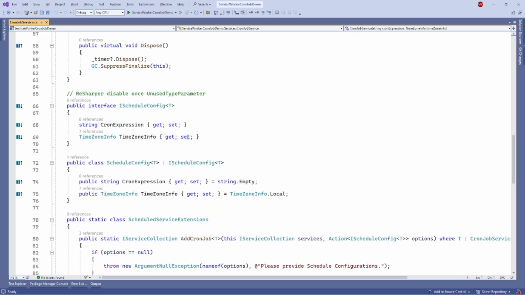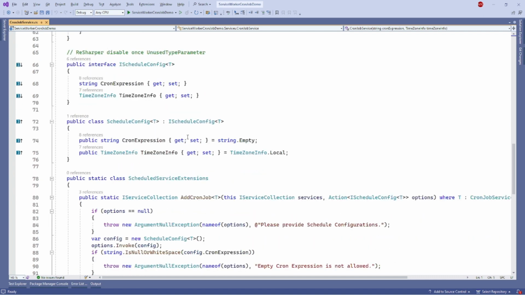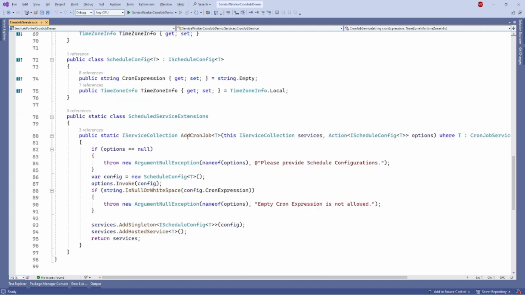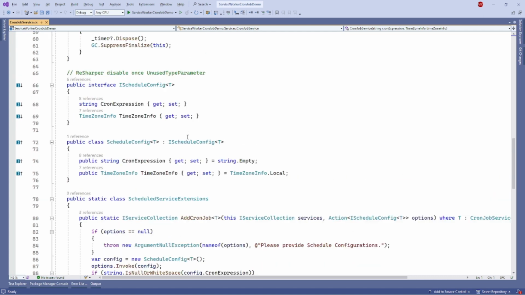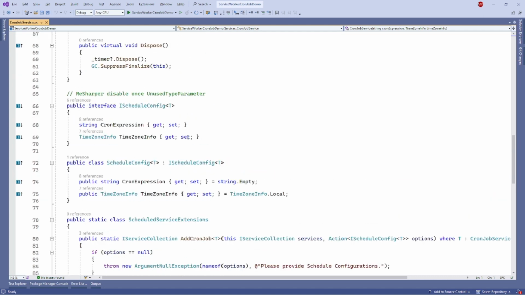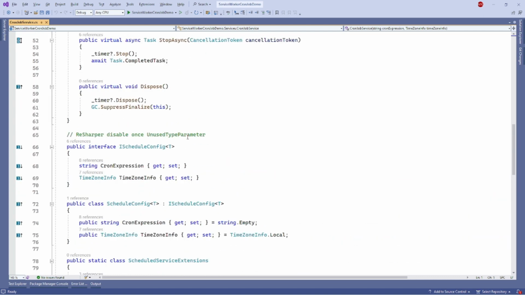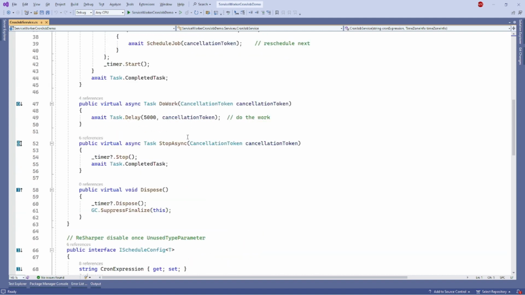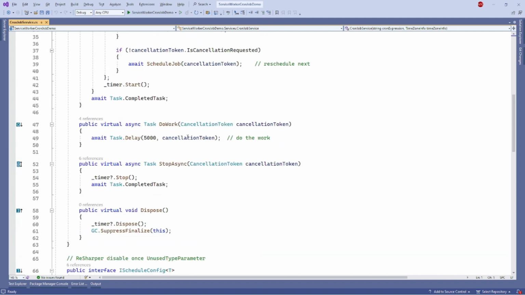The DoWork method is a virtual method in this abstract class so that the derived class can override the DoWork method with their real job definitions. In order to trigger the background task DoWork on schedule, we need a ScheduleJob method. So the implementation is straightforward.